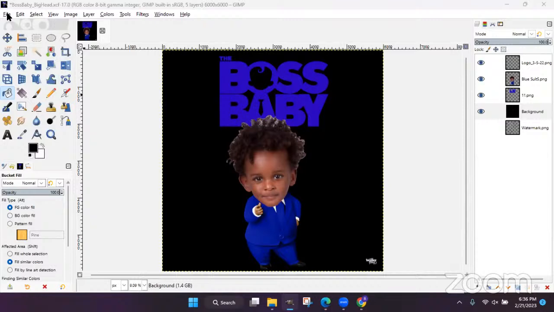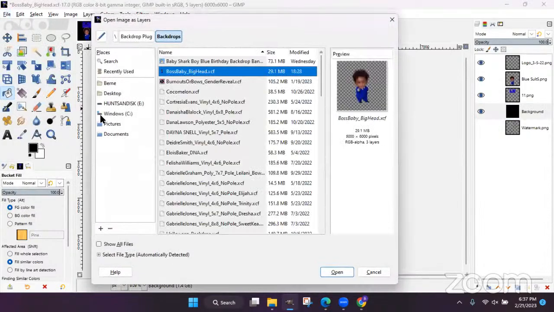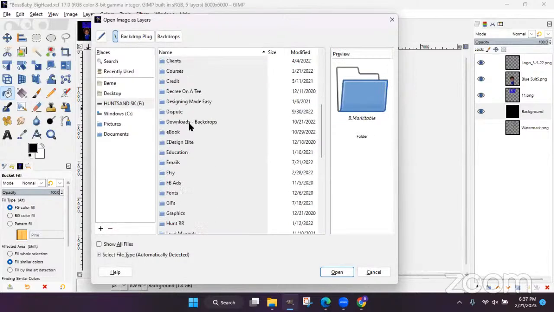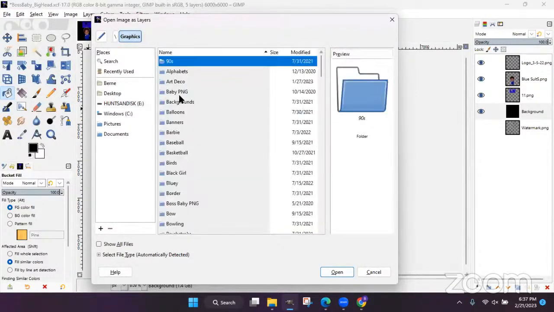So we're going to add some balloons, and I guess I'll do some text down at the bottom, and then I'll be done for the evening. So File, Open as Layers. I'm going to grab some balloons I have saved to my graphics folder.